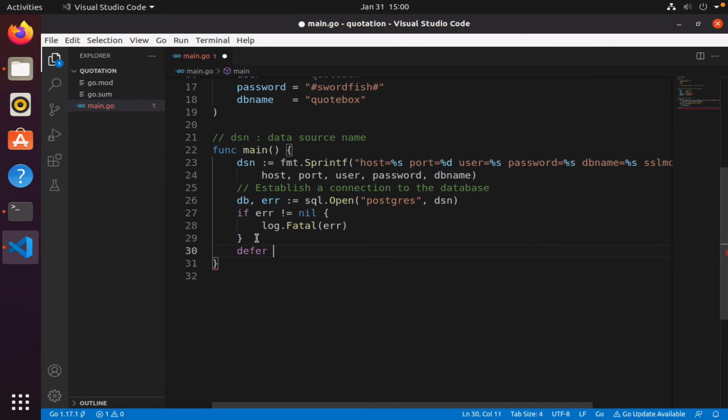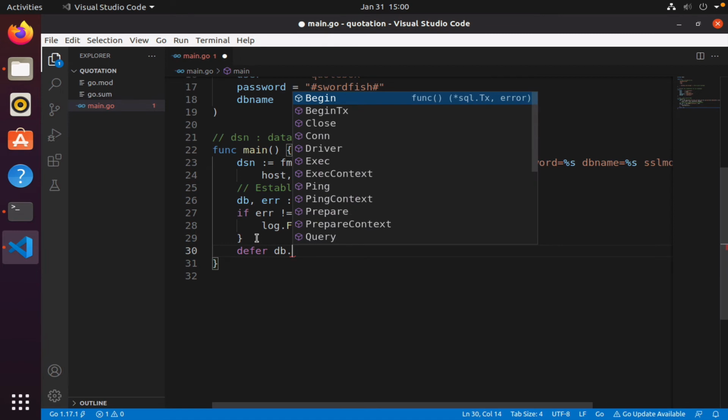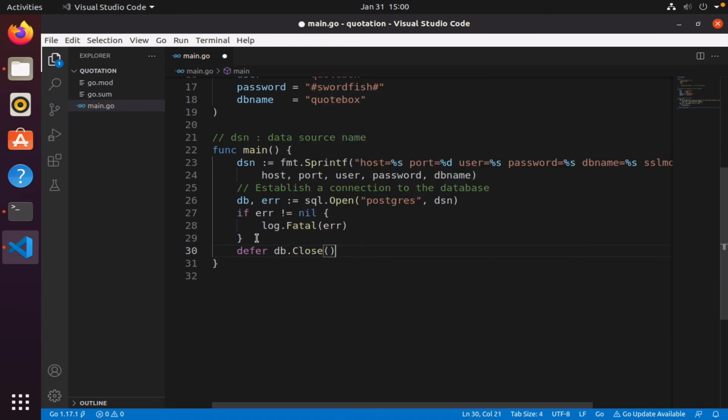Now, we're going to use the defer statement, and we're going to say defer db.Close(). You might be asking, I haven't seen defer before. What is the point of defer? Why are we closing the connection?